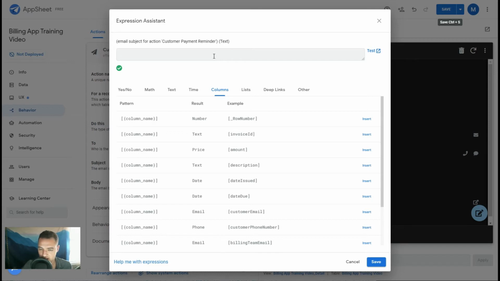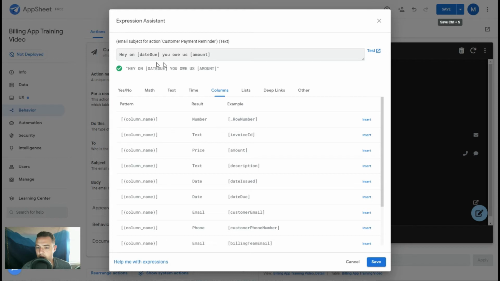So it'll run something like, this isn't the exact thing you want to put in here, but we're going to say something like, hey, on date issued, or date due. Hey, on date due, you owe us amount. Okay, so you see where this is kind of going, right? Okay, so let me go ahead and get those values in here, and I'll show them to you.